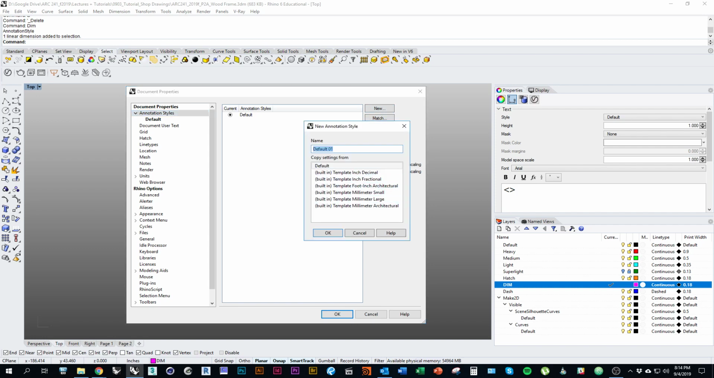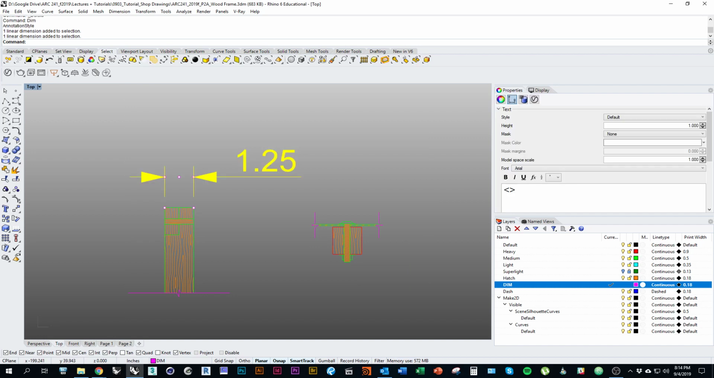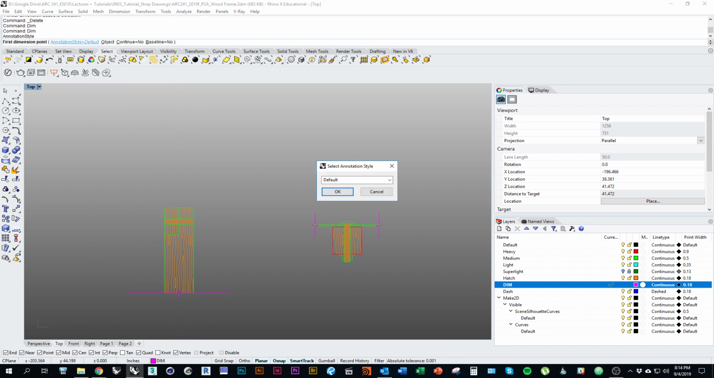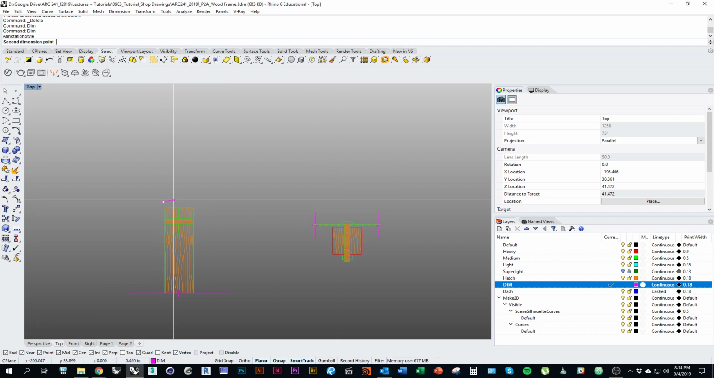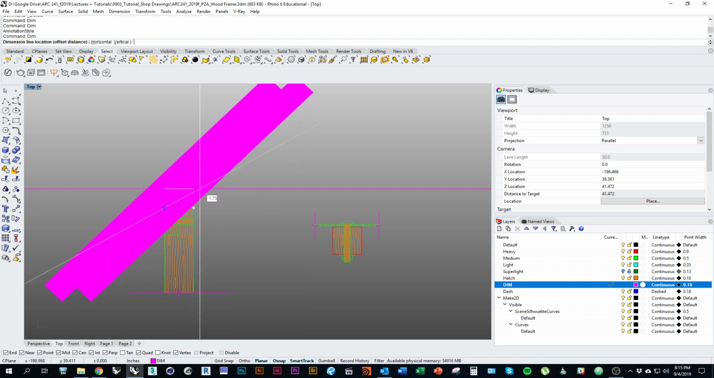And by default, Rhino has all these built in. I don't know why they're not loaded automatically, but in any case, you can load this one, foot, inch, architectural. And that will have all the settings we need automatically. So I'll click OK. Now I could delete this one, type in dim for dimension, click on 2 points. Oh, I'm sorry. Before you click anything, click on annotation style, select template, foot, inch, architectural, and let me try that one more time. Click on 2 points.